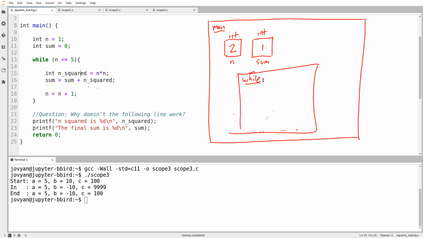Okay, so line number 15. Create a new variable in my current scope called n squared. And it's an int, and it gets the value n times n, which is 4 here. Okay, now set sum equals sum plus n squared. So, okay, n squared is 4. Sum is this thing out here. So this thing equals 1 plus 4, which is 5. Store that into sum. All right, and then n equals n plus 1.